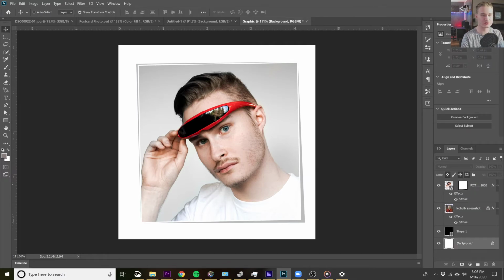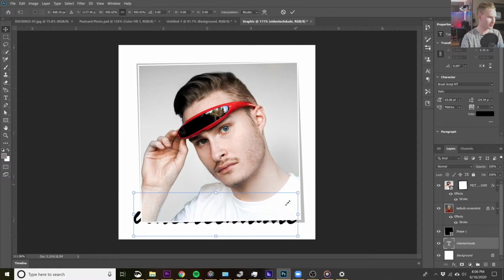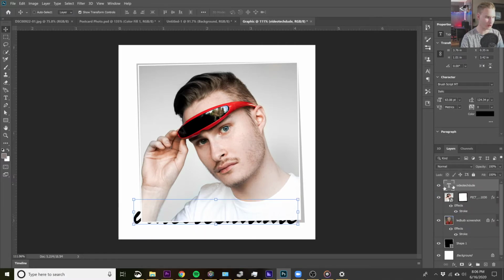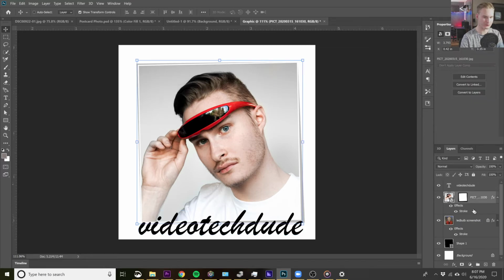And then the last step, of course, is to add the text onto it. You don't have to do it if you don't like, but I'm just gonna get the text tool, click anywhere, and that creates its own layer. I'm just gonna type video tech dude and size it up. I'm gonna bring this layer to the top just by clicking and dragging on it, and now it's looking pretty good.